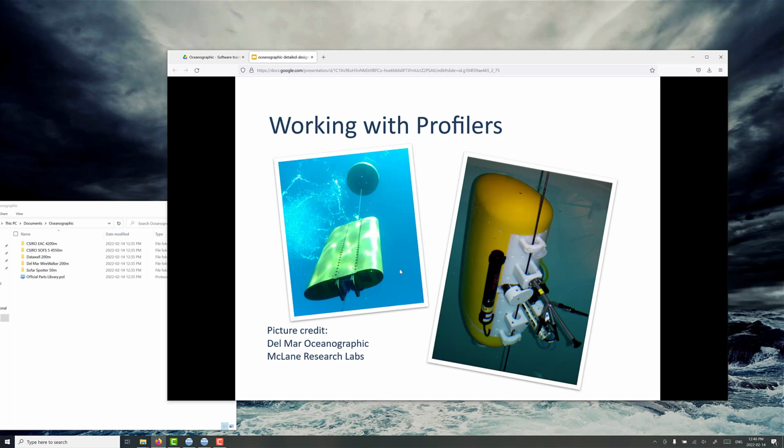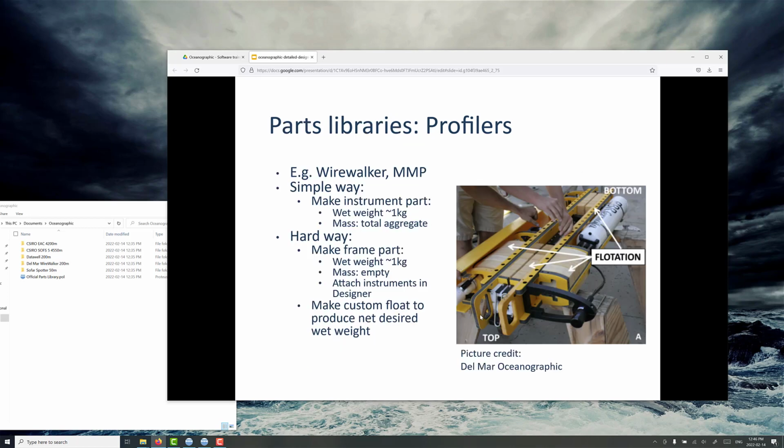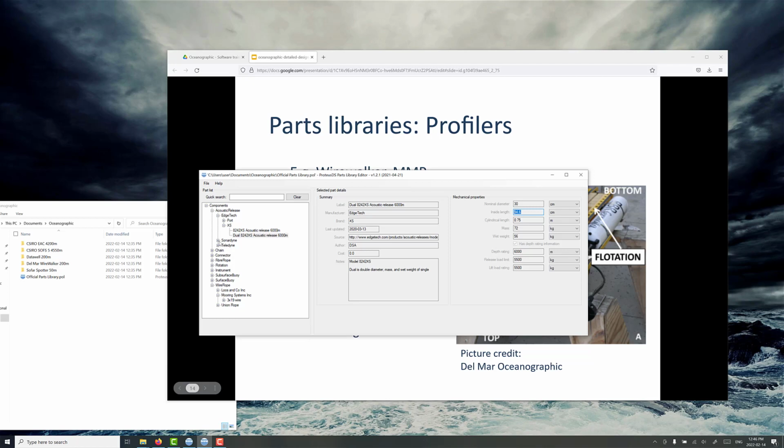Profilers are an interesting facet of working with mooring design because they can move up and down. Here's two examples from Delmar Oceanographic and McLean Research. There's a couple ways to do this today. The simple way is to make an instrument. Remember, there's instrument types and a bunch of already filled out examples.